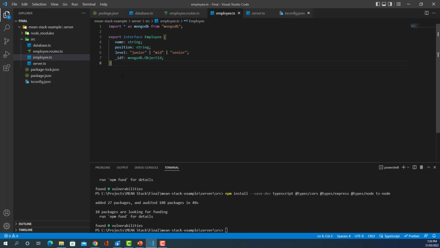This is the standard notation for any Angular application. Export, if it is an interface, export interface, the interface name, and then if it is a class, then export class Employee or whatever. And then here is the content of this interface: name string, position string, level junior, mid or senior. This is an enum, and _id is mongodb.ObjectId. Basically this will be filling our employee database on MongoDB, which we'll come to later.